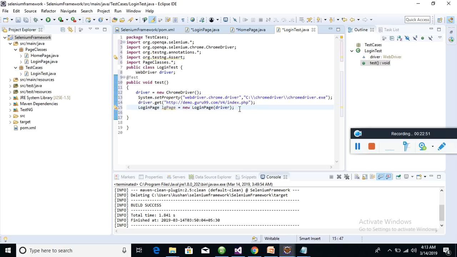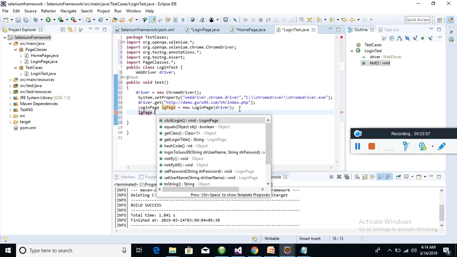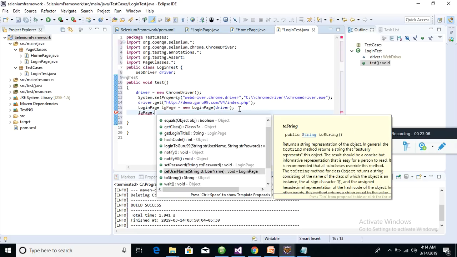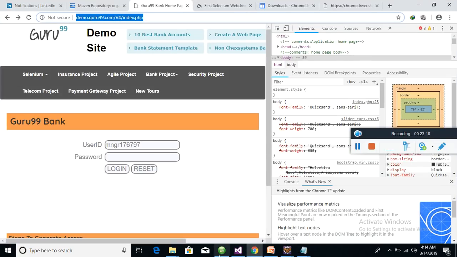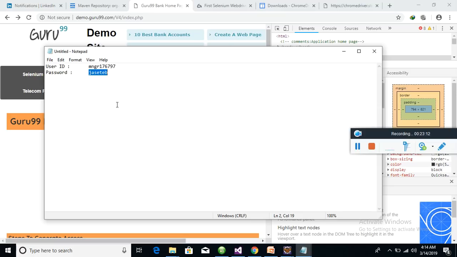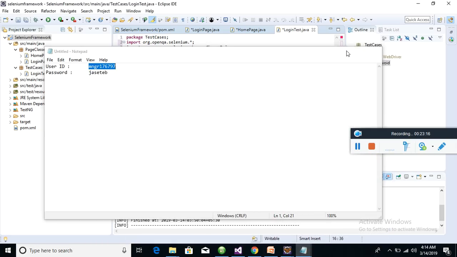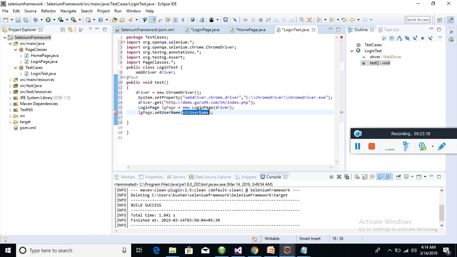So I'm calling the constructor, and thereafter what I'm going to do is loginPage dot. So I'm going to log into it. So set username, set password. Set username is the username that we should have. So it's the one that I have already saved. So we'll take this one. So we are not using data driven capability, we are just hard coding. So we'll do it in another video.